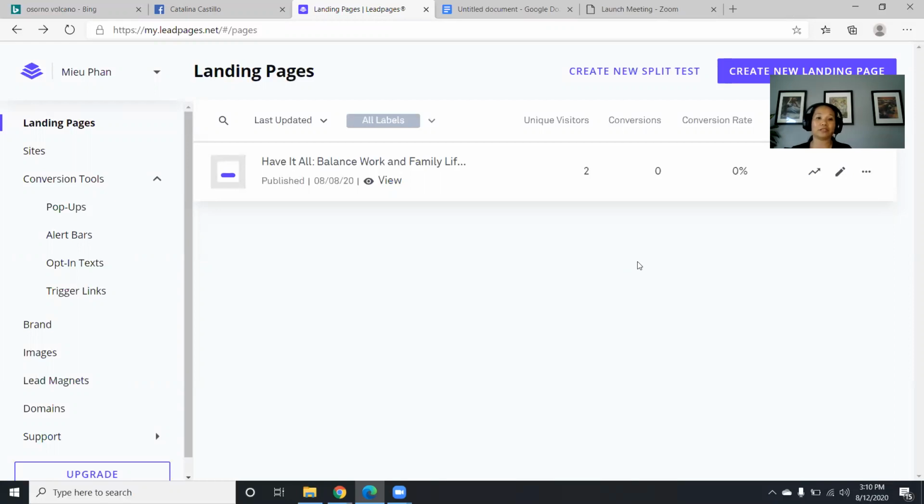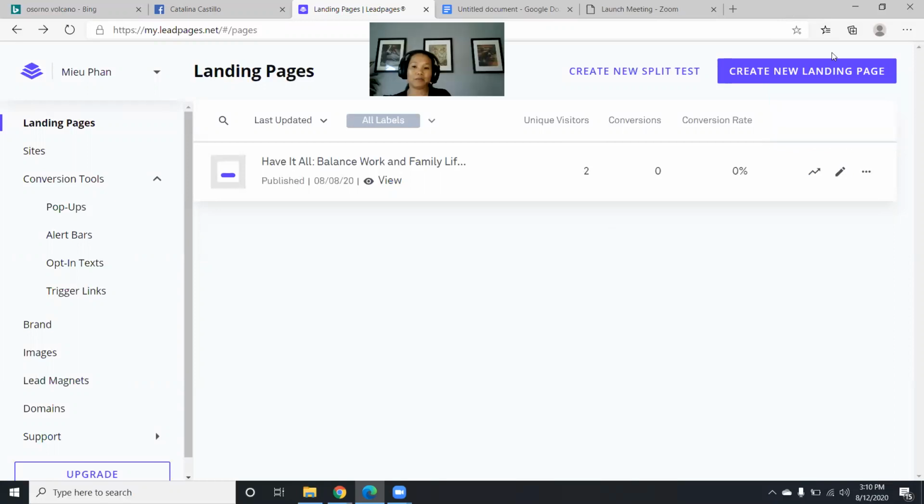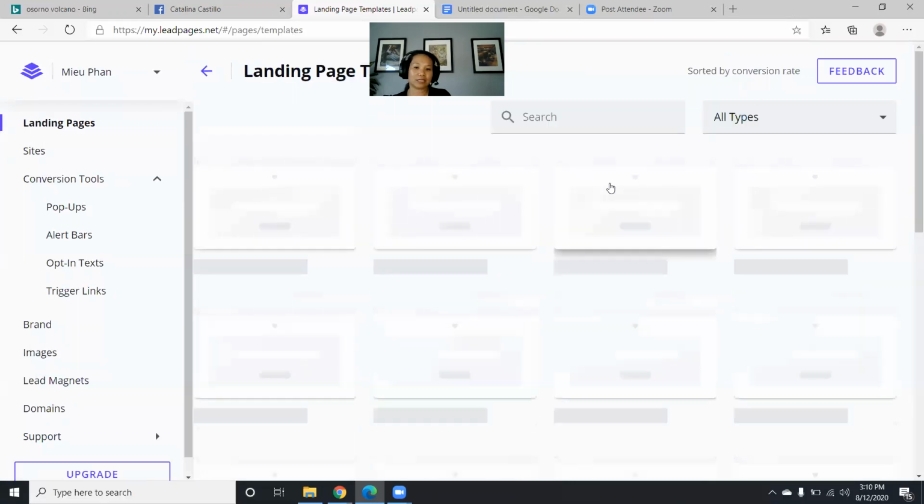Right now, I'm just going to demonstrate how to create a lead page using leadpages.net. When you first log in and sign up, your pages are going to look a little different from mine. So just play around and see if you can get to the button create new landing page and come to this section.